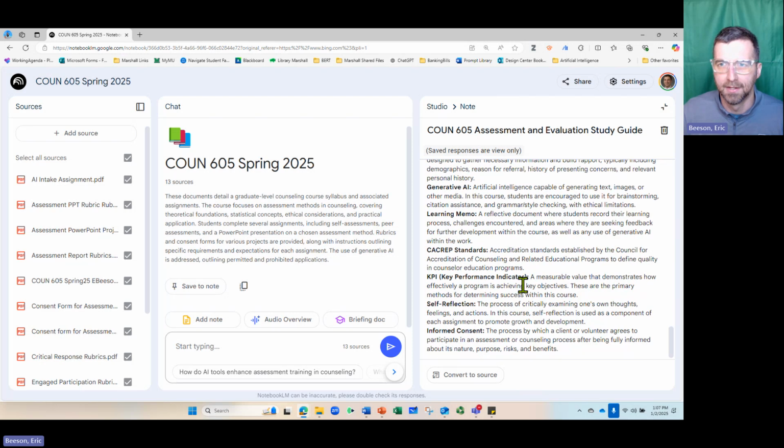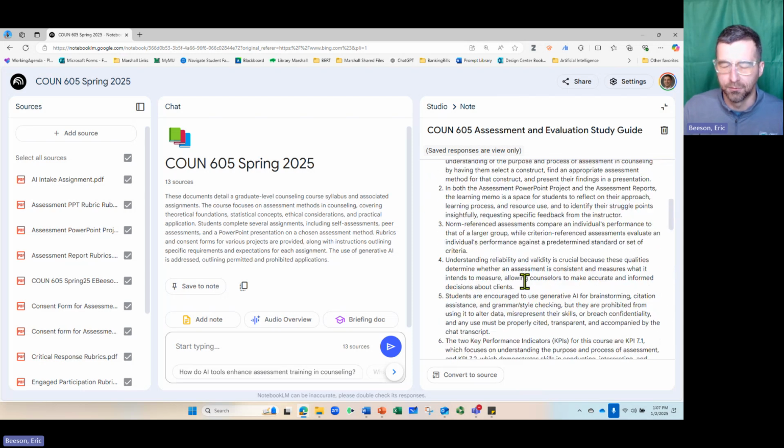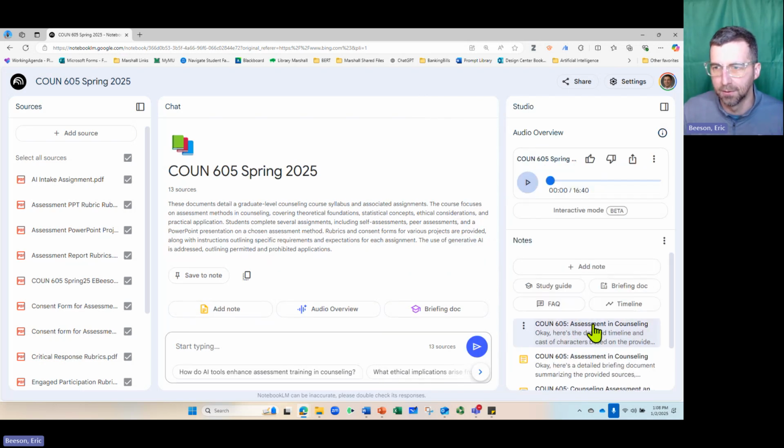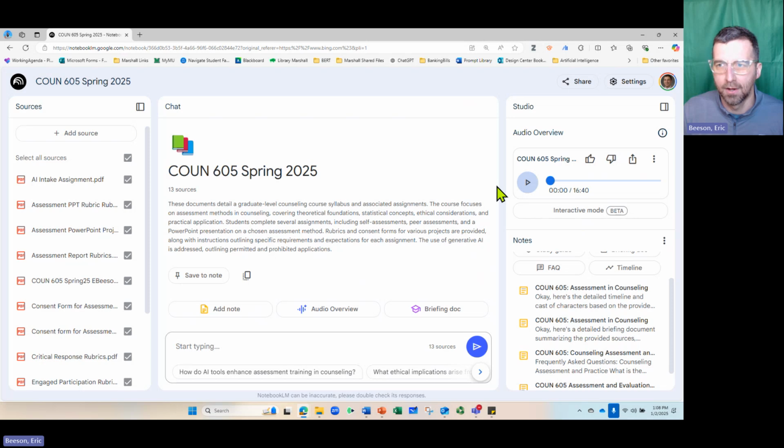Here's some essay questions, glossary of key terms. So you've got, again, a good amount of information to supplement and be additive to the work that you're already doing in the course and with the material. And we've got our audio overview ready to go. So I will download that and have that readily accessible to you.